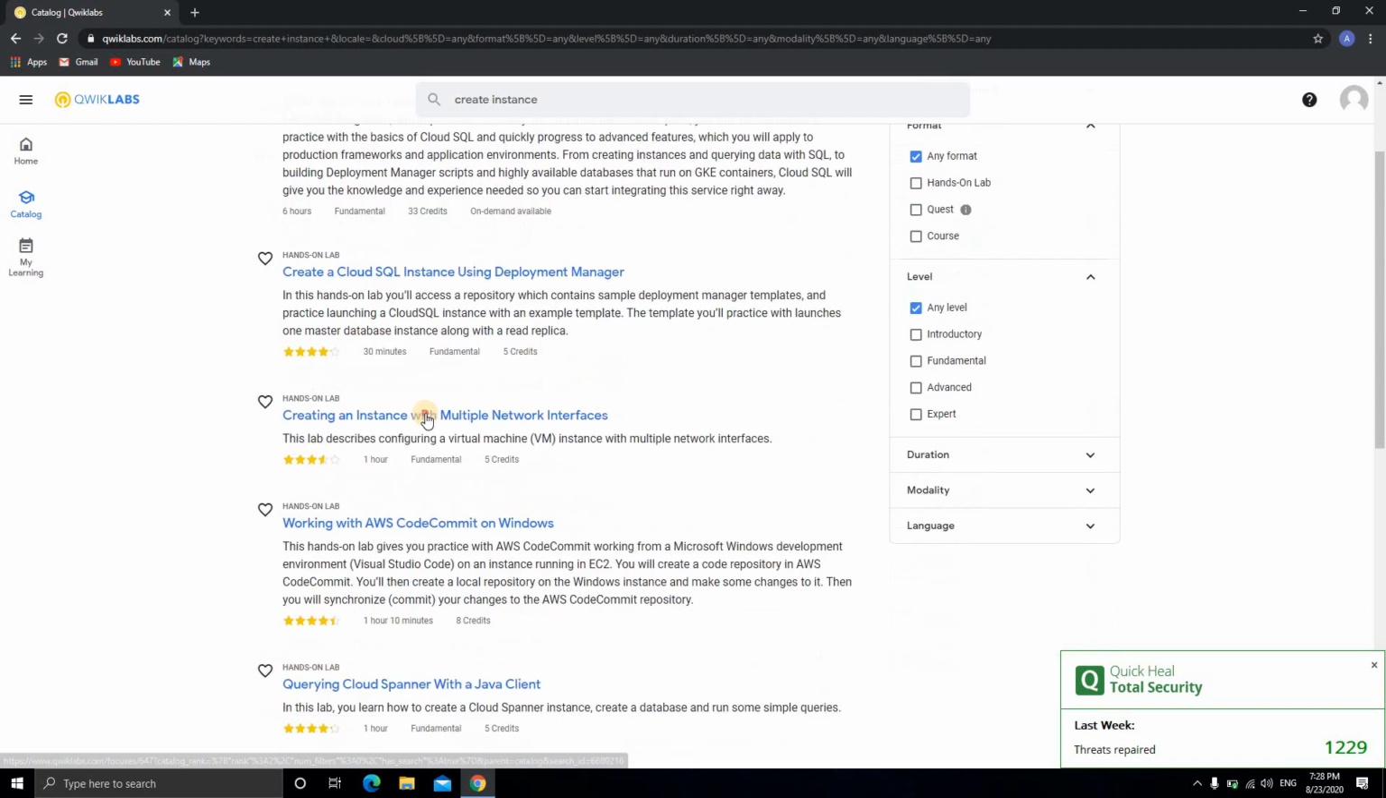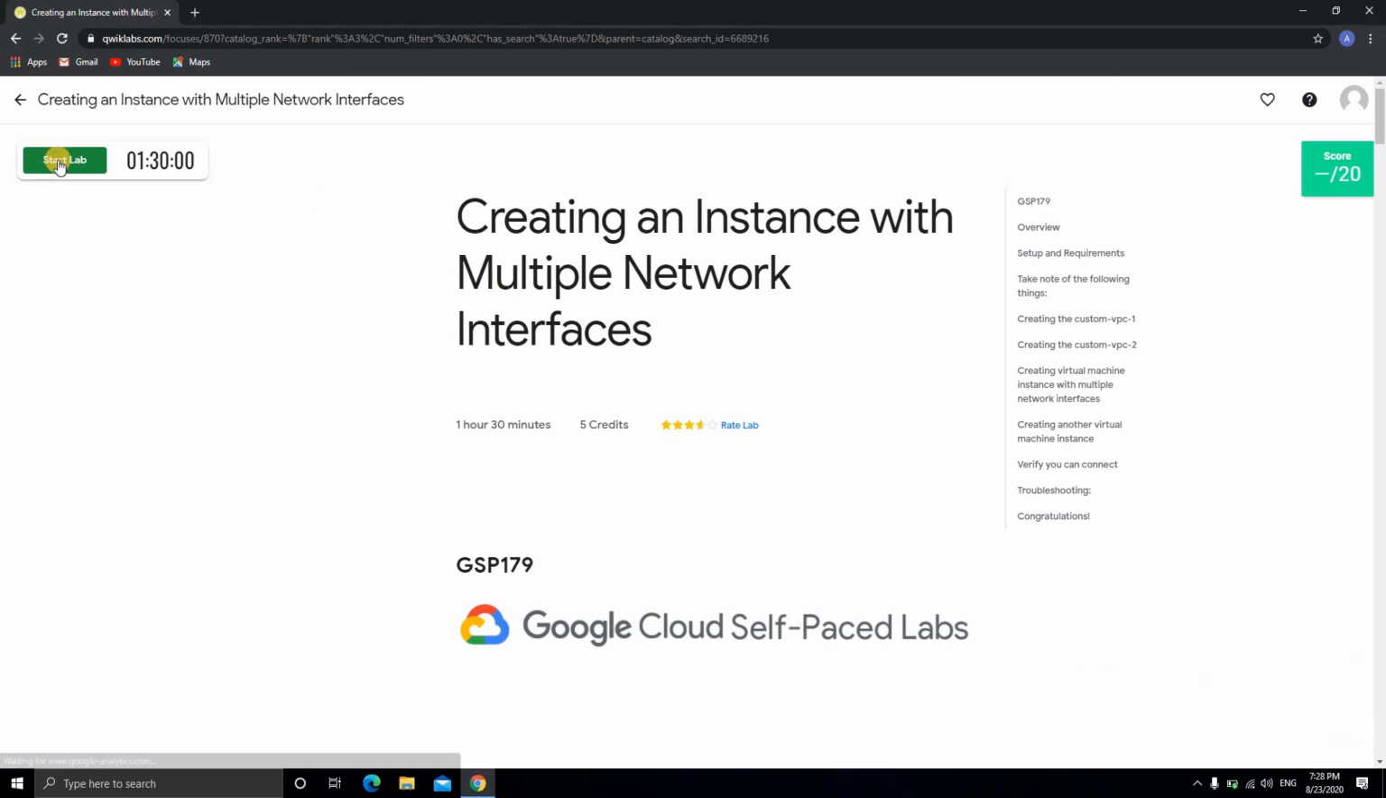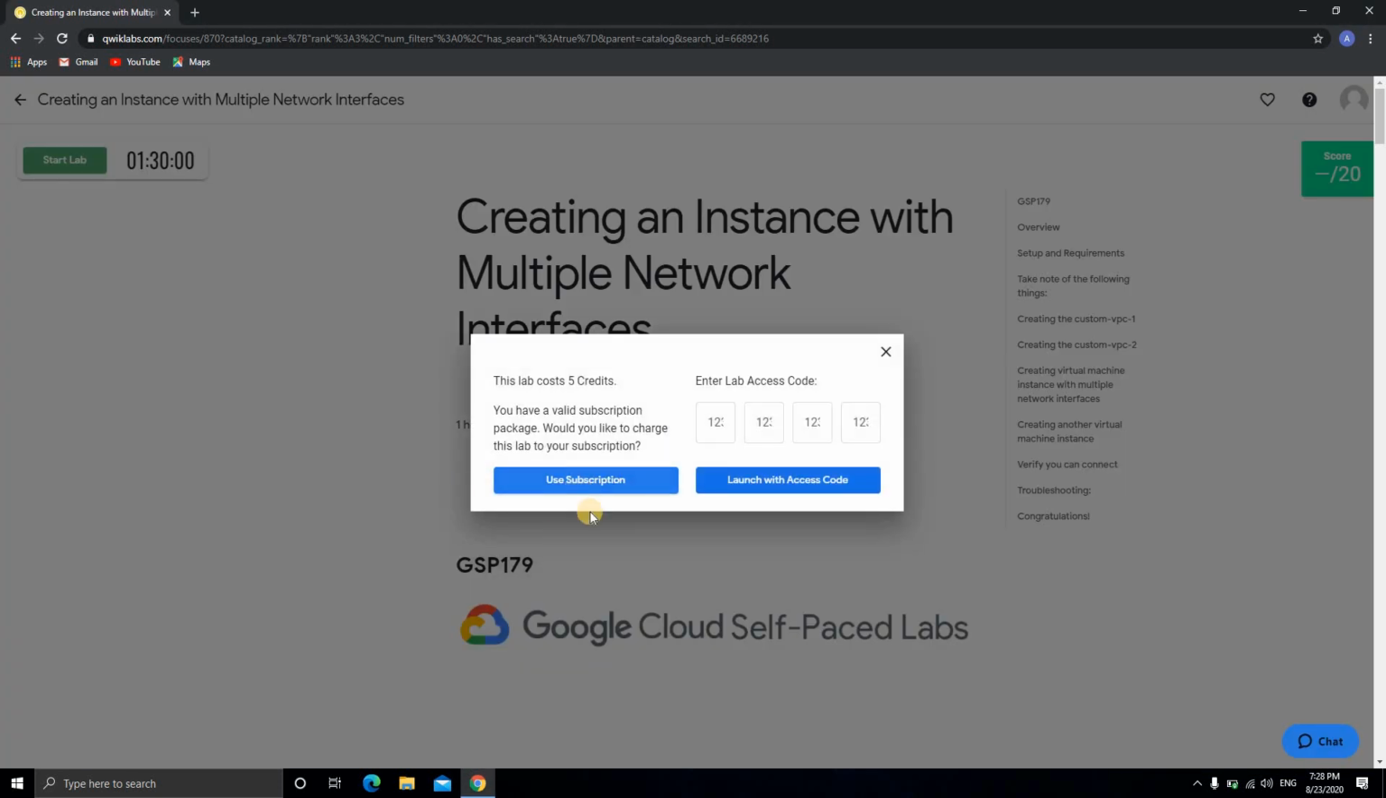Click on create instance, create network instance with multiple network interface. So you need to click on start lab. I'll use my subscription. I won't use my credits because I have very few. I'll tell you how you can get a subscription. Don't worry about that, just follow me. Whoever has the subscription, follow me. Click on use subscription, and after you click, the lab will be started.